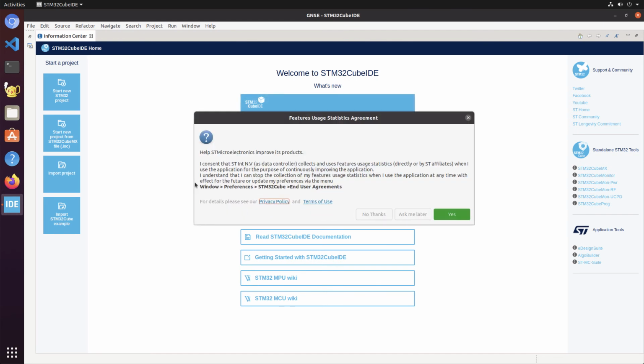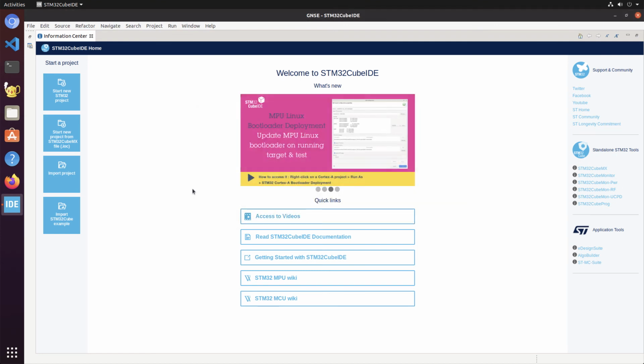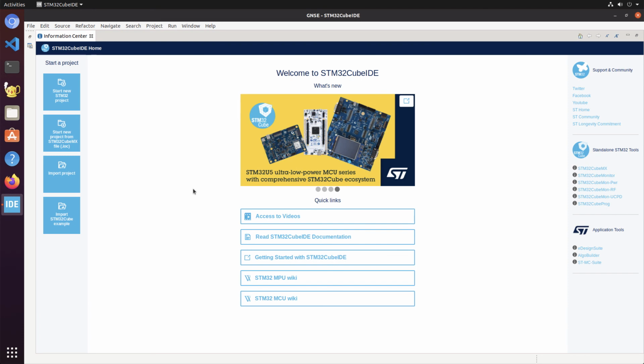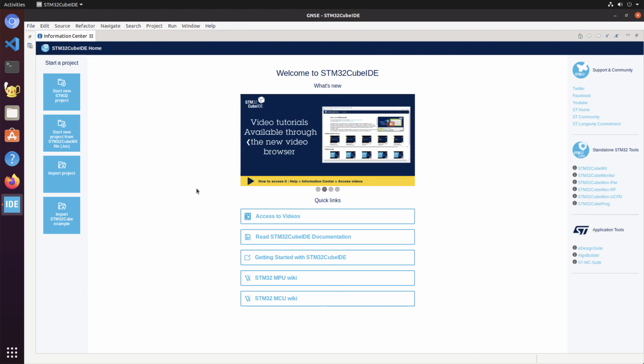And that is what it takes. Oh, hang on, we have to ask if we want to help make things better. I will leave you to choose what you want to do with that as an answer. And that gives us the STM32CubeIDE on Ubuntu, which is obviously based on Debian.